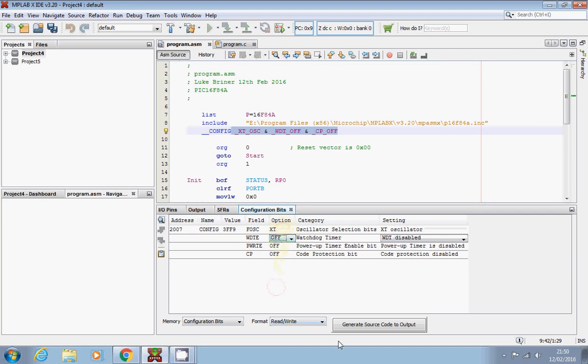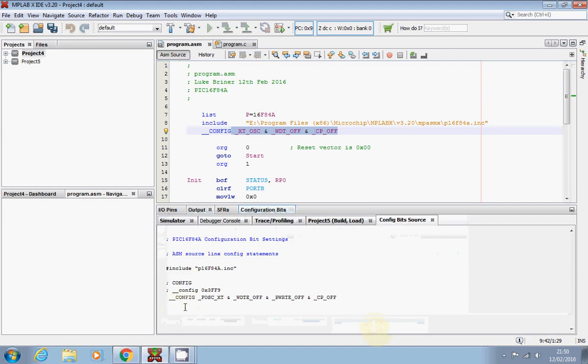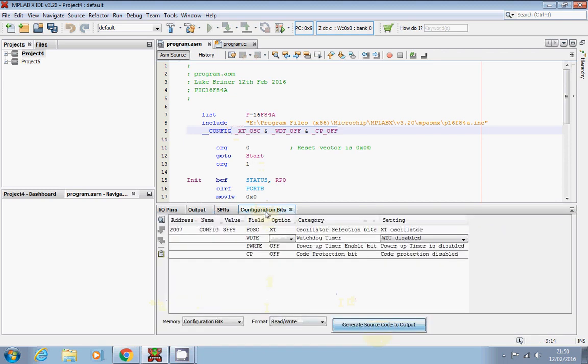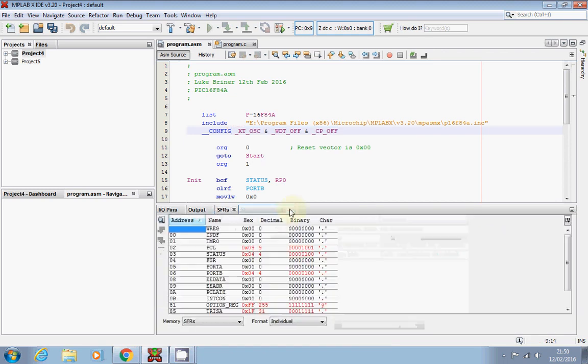You can set these here, and then when you hit that generate source to output, it creates you a line that you can then copy and paste into your code. So you can do it that way as well if you want. That's kind of a nice little handy thing there. So that's the first one.